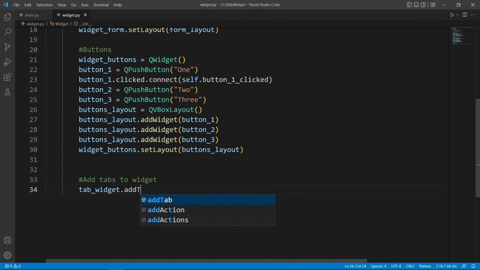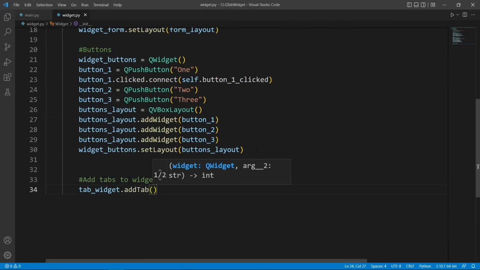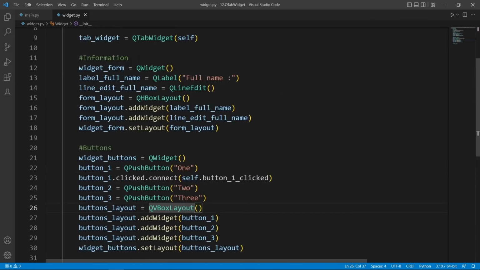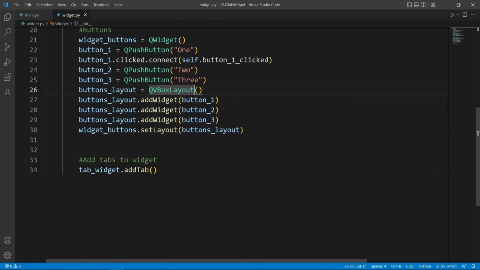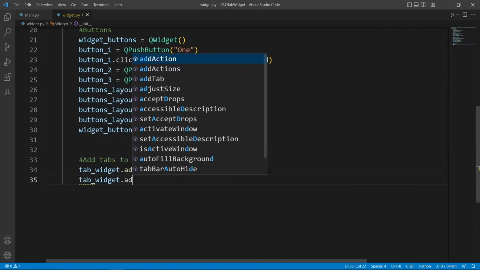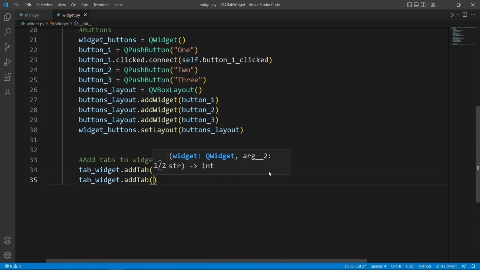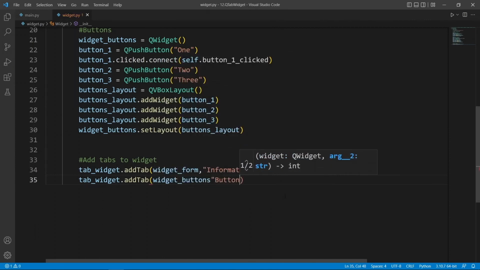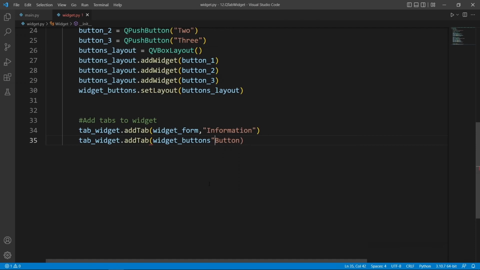You can even add action. If you want to know what this method does, please use the documentation. For now, we will just add a tab, and the first one is going to be widget form. Let's do that. And the text is going to be information. We will add another one, tab widget, add tab, and that's going to be widget buttons. And we can say buttons here. You can really put in whatever text you want. So why do we have this squiggle here? It must be Visual Studio Code getting confused.